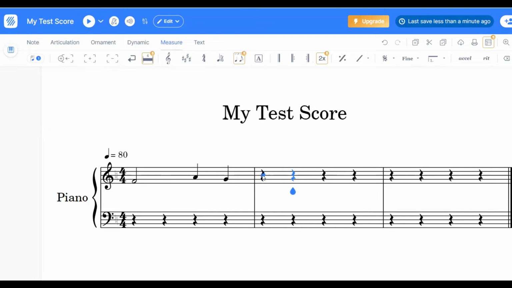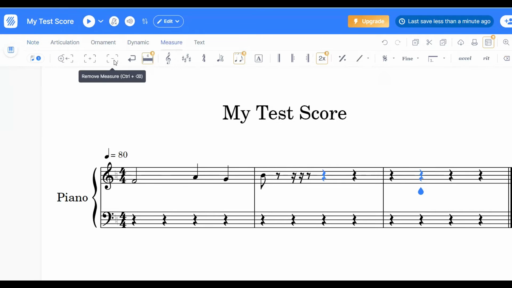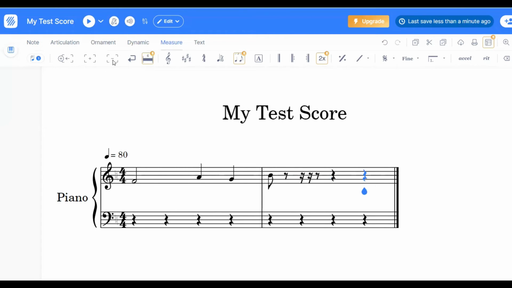What if I want to add a note here? I just click on the rest. Again, if I want to change a note, all I have to do is go to the menu area, click on note, and then click on the note I want. It's that simple. If I want to delete a bar, I go to the bar, then I go to measures, then I click on the remove measure. And there we go, it's removed.